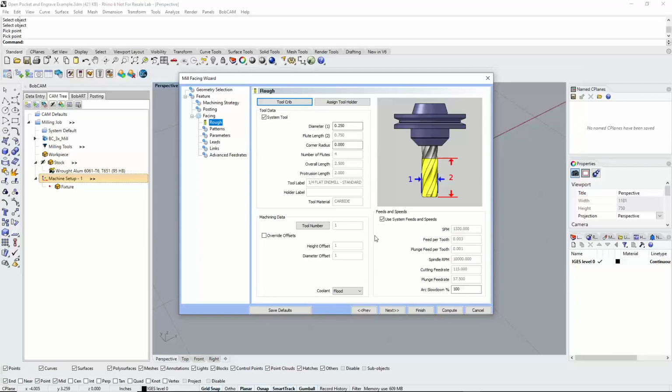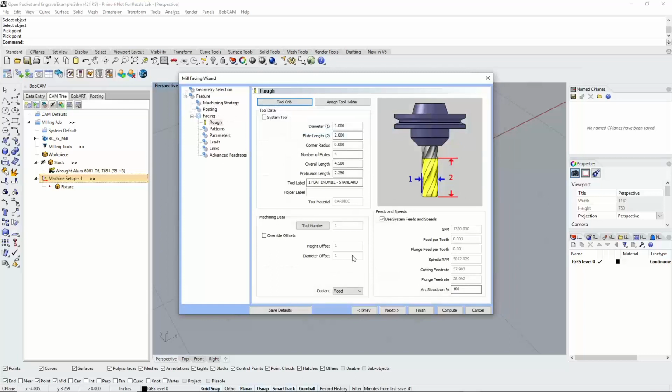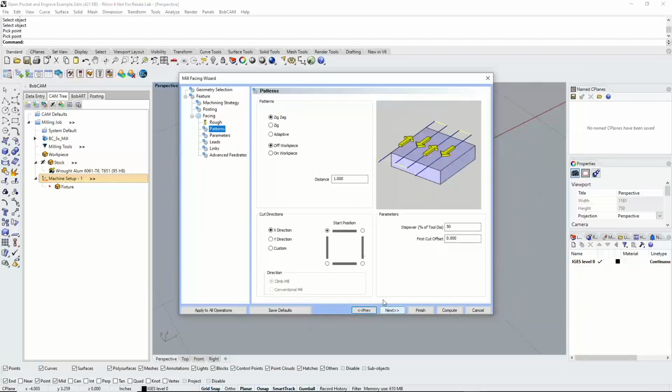Right here, it grabbed our 1/4 inch tool, which is fine. It just picked whatever tool it wanted. So we're going to go up here to the tool crib, and we're going to go ahead and choose the 1 inch flat end mill standard, and then hit OK. So now I have this bigger tool to do my facing, and so I'll go next again.